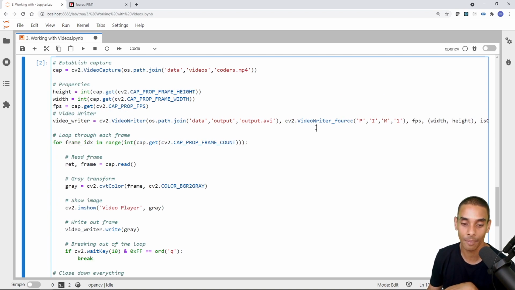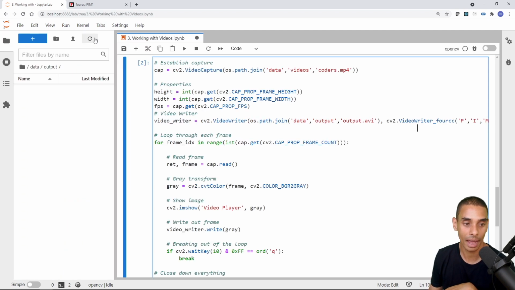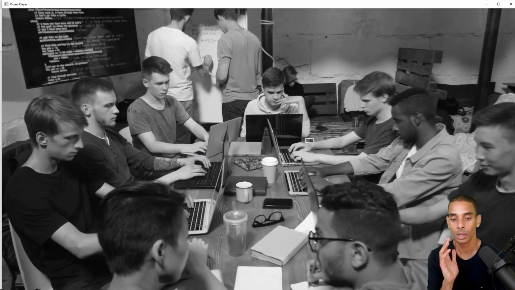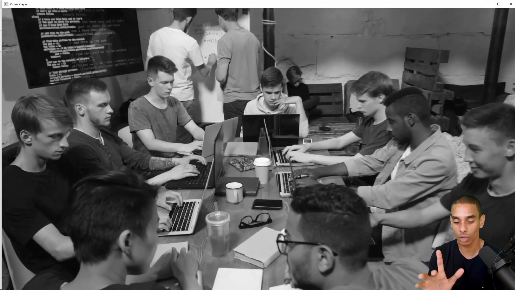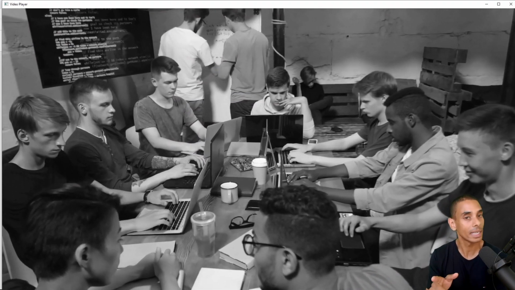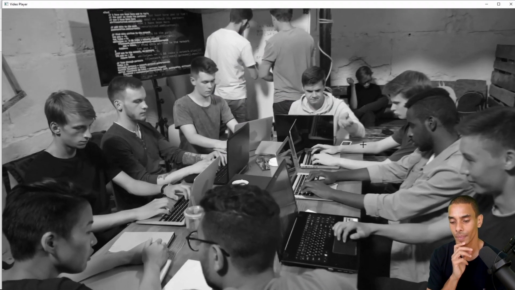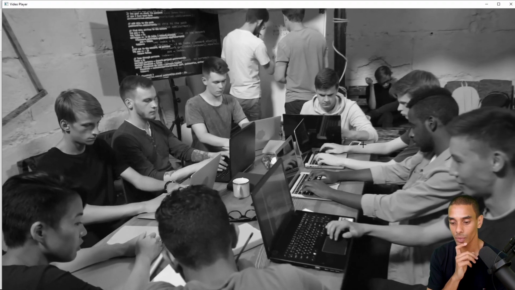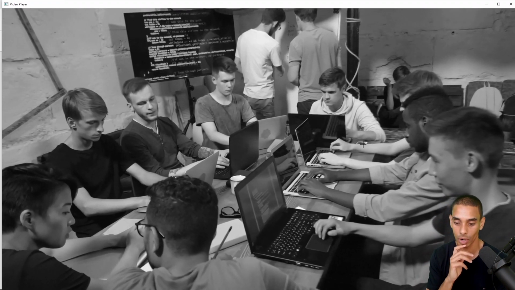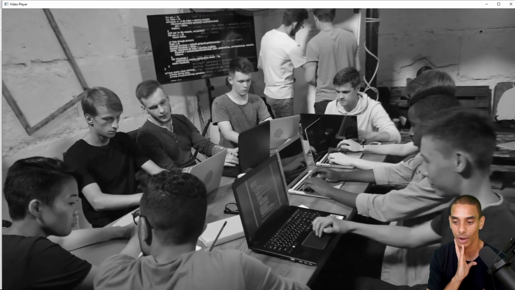So if we run this now, let's just double check we don't have anything inside of our output folder. If we run it, you can see that this is playing and it looks like it's a little bit slower as well. That's a good indication that it is successfully writing stuff out. Let's let this run. We've got our fake coder here in the corner, just scrolling through, pretending to code.